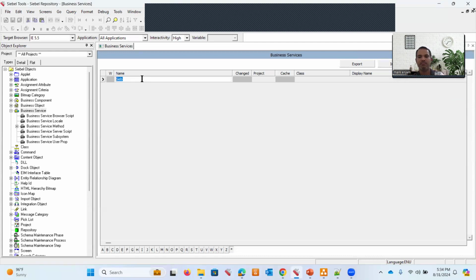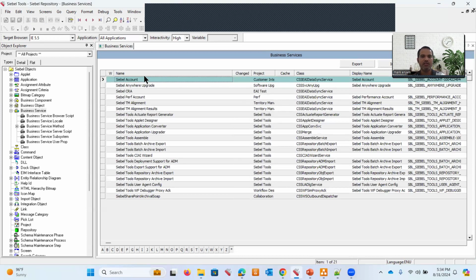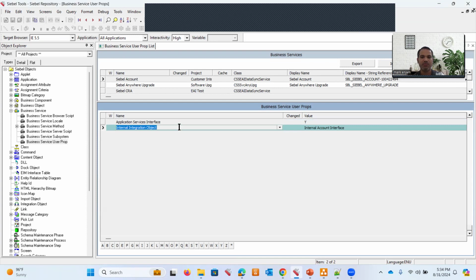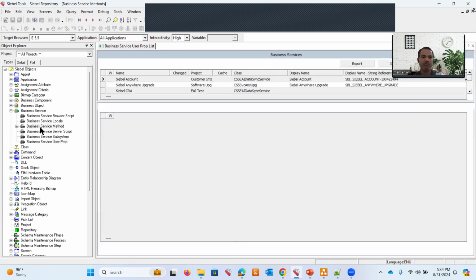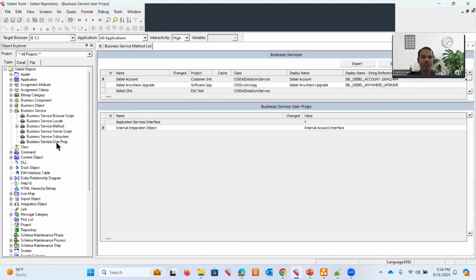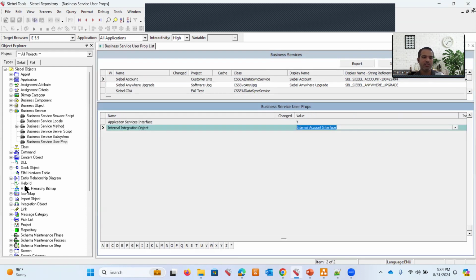Now we can see how the existing Siebel object will be accessed. Start with the Siebel objects, whereas if you want to perform on the Siebel account object, you can start with the Siebel account. Here, it's very important, based on the class and the user properties, it will be performed like an application service interface and the internal integration object. If you go here to the internal integration object, suppose you want to perform on the Siebel account object, you perform them based on method, and now coming here, go to the integration object.